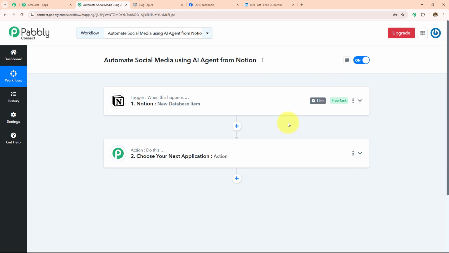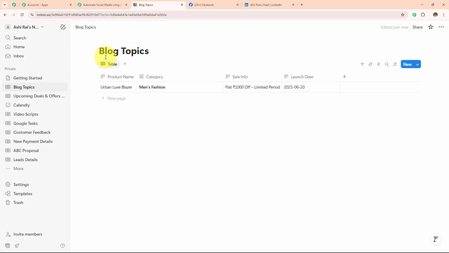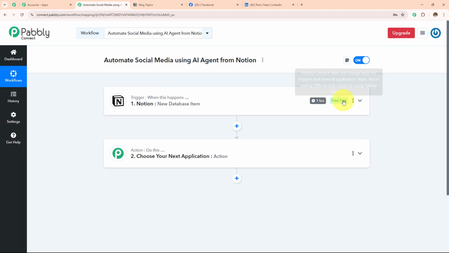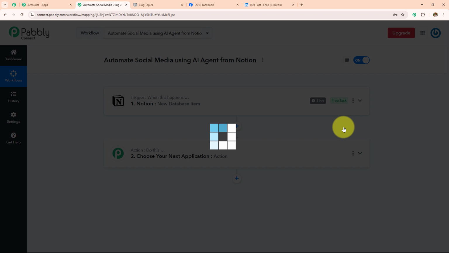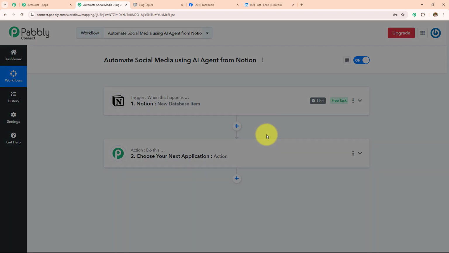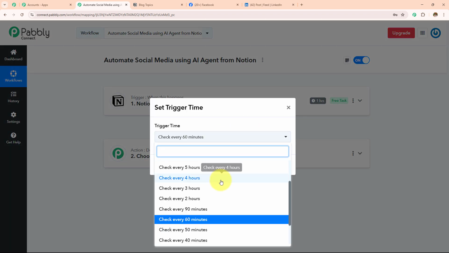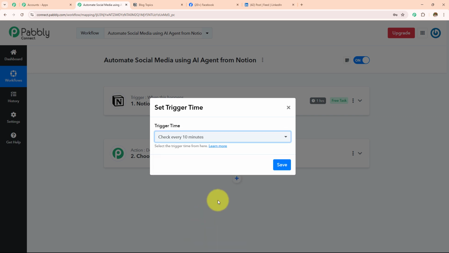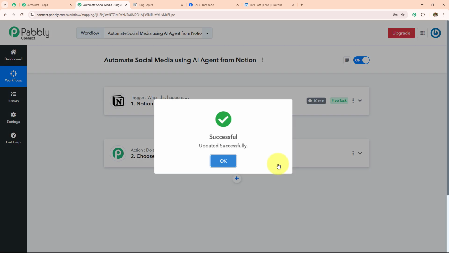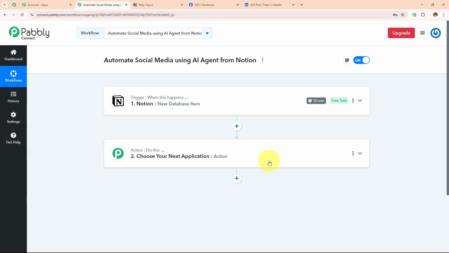So if I post something or add something in my Notion database, Pabbly Connect will check for the response after 1 hour. You can also set your trigger timing by going towards the 3 dots, go towards this set trigger time, and from this drop down select your own trigger time. I am going to select this as check every 10 minutes and then click on save. So here it is updated successfully. Now my trigger time is 10 minutes.